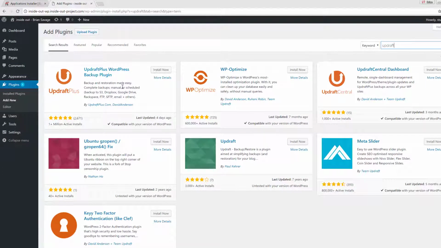One of the results we get back is the UpdraftPlus WordPress backup plugin. Usually when you're looking for plugins, there are four key pieces of information that are really relevant to your decision as to whether you want to put them on your site or not. Of course, the first one is the rating. A rating based on seven people or one person obviously isn't much of a rating, but a rating based on 2,671 people is an excellent rating.